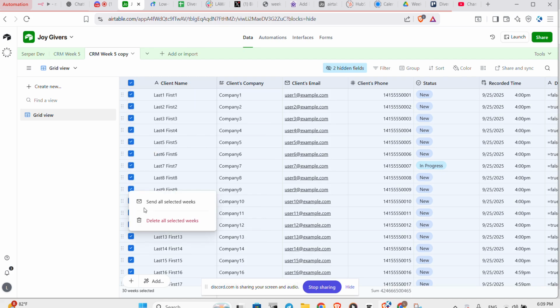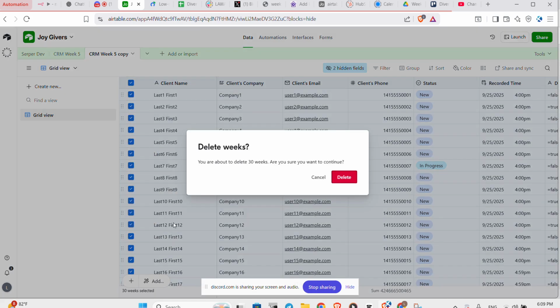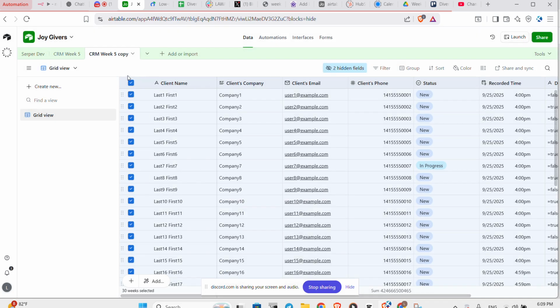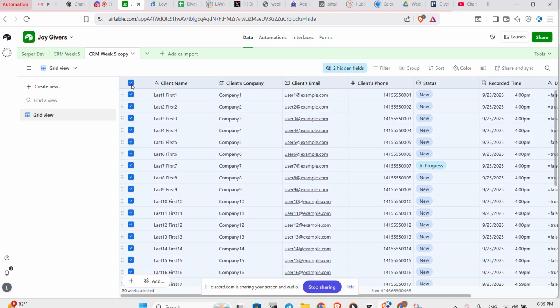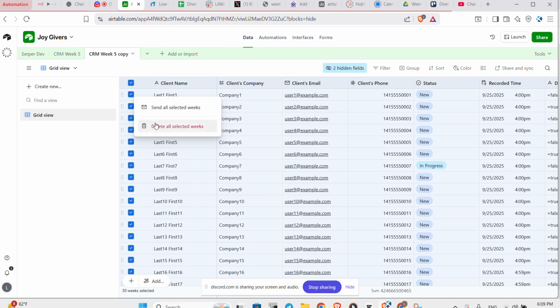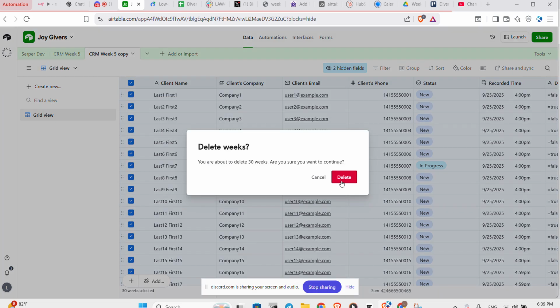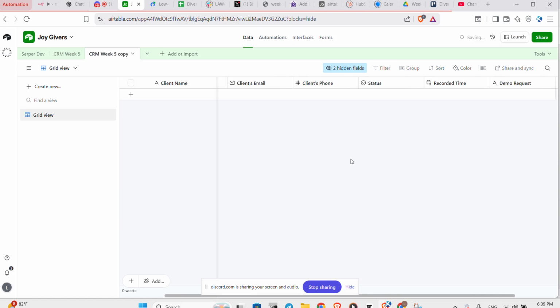Oh, where is delete? Okay, so let me just delete everything. No, no, no. It's like I'm marking the heading too. Wait, I'm not marking it now. Let me delete and see. Okay, so now we have a clean Airtable.